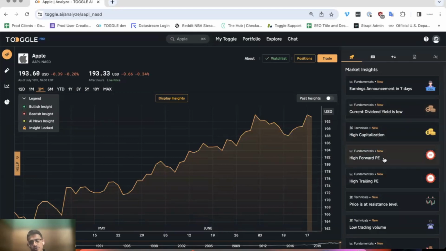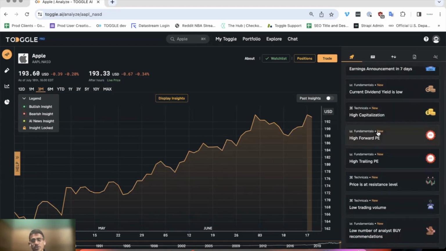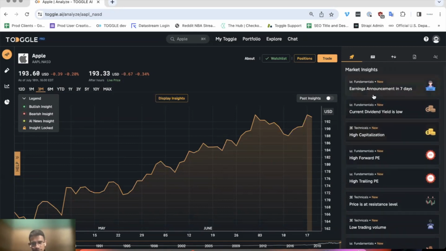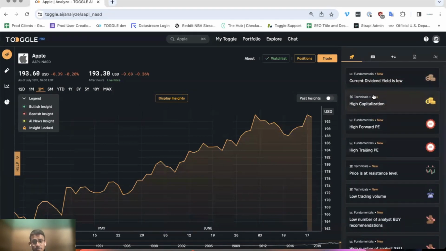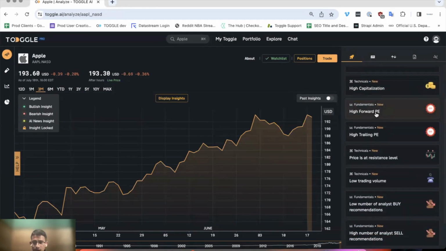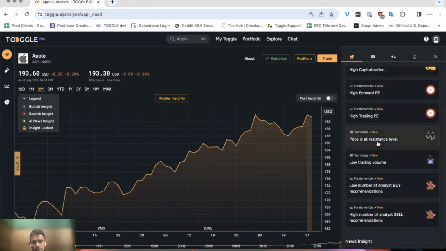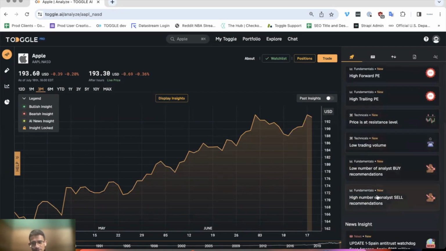Everything that you see here is new. It's updated every single day. It gives you a health check for these assets across the indicators Toggle's looking at. Toggle looks at hundreds of indicators every day, but here are the ones which have proven to be interesting. Things like an earnings announcement is coming up, capitalization at a high forward PE, high trailing PE, price at a resistance level, and what analysts are saying about the stock.